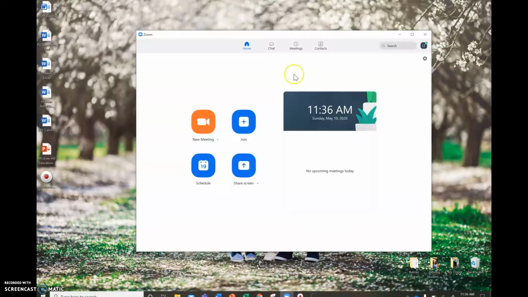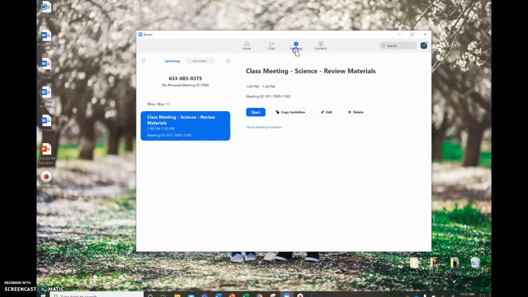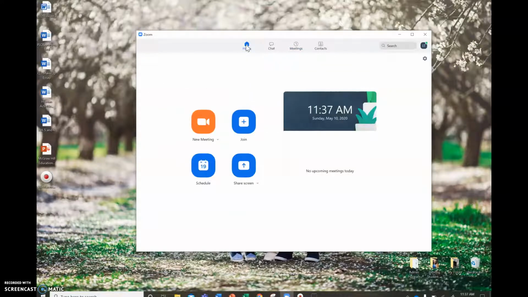It's just a lot more convenient than trying to log into the one on the web browser. So when I open up my Zoom app, notice here it says new meeting, join, share screen, or schedule. So what I usually do is I schedule a meeting. My class meeting with my students is tomorrow at 1 p.m. So as you can see, I've already scheduled one here. But for the sake of this video, I'm going to just show you guys how to schedule a meeting.